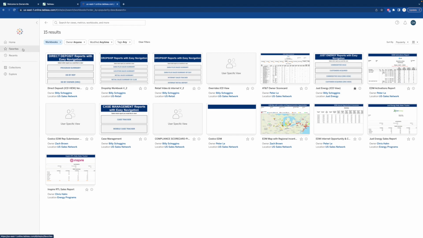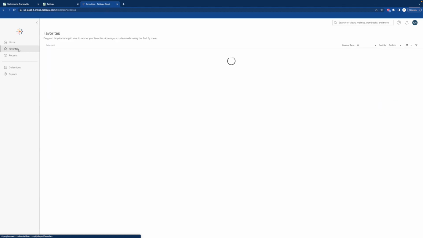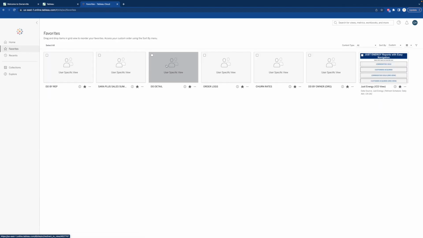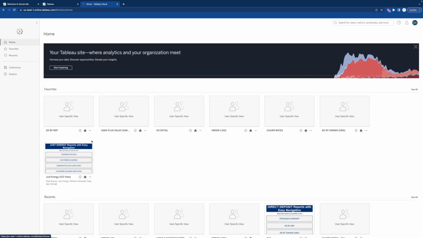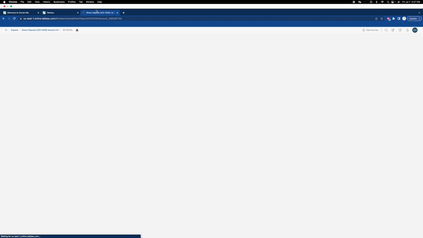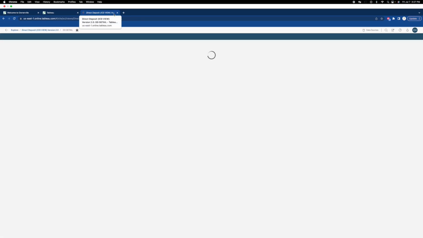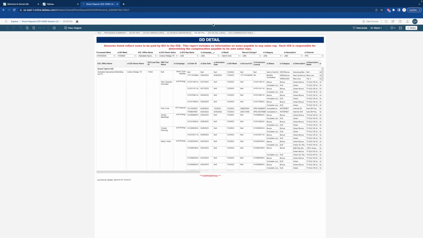Once this loads here, most owners are going to have this in their favorites. But what I'm looking for is DD detail. Now sometimes instead of DD detail, they have instead of the actual, let's see, I have it here. They have this direct deposit ICD view saved. Click on that, and then you can find DD detail in there.